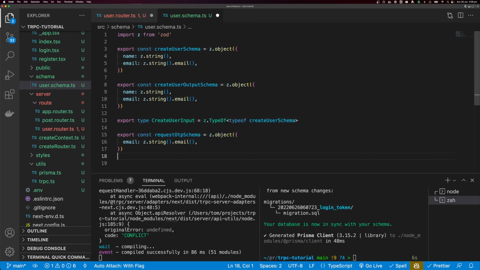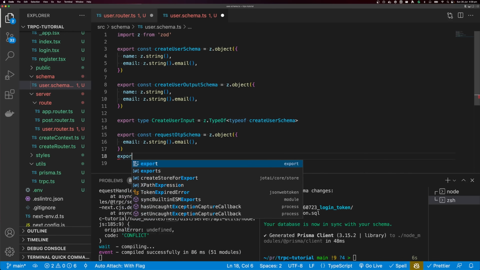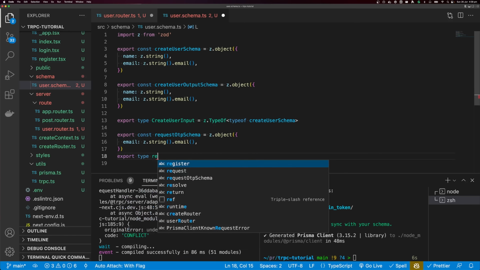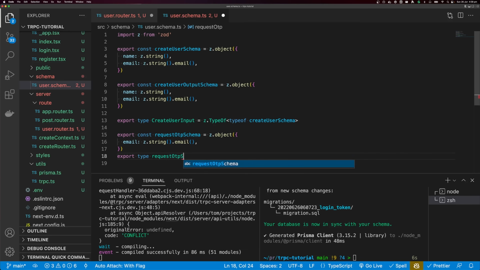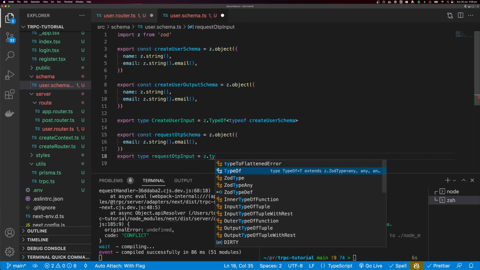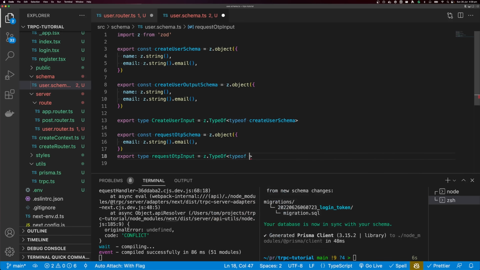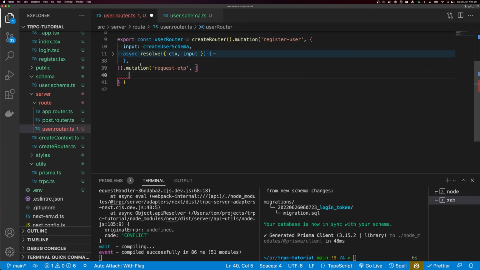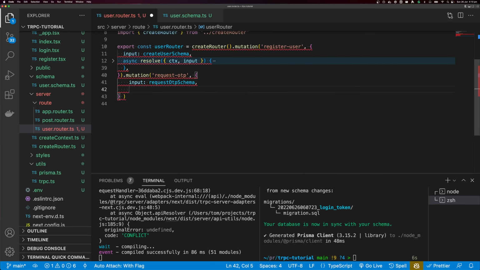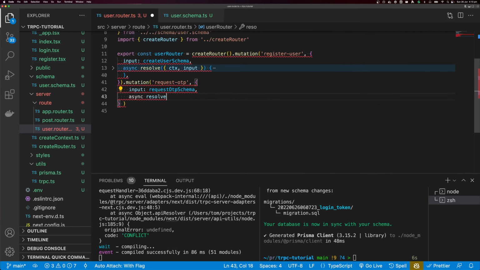We're also going to have a type for login. So I'm going to say export type RequestOTPInput is equal to z.TypeOf requestOTPSchema. So now we can use this schema. So inside of our mutation here, I'm going to have input of requestOTPSchema. Then I'm going to have async resolve.